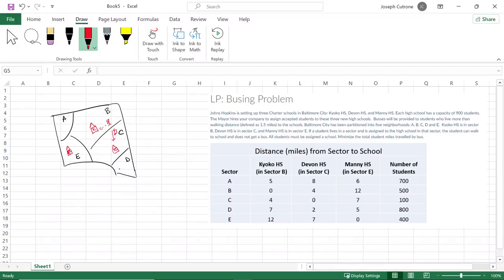So all students must be assigned to a school. You can't leave anyone out. Makes sense. I want to minimize, and this is the first time that we've seen this, I want to minimize the total student miles traveled by bus. There are lots of ways that we could bus all these kids around. We have the table below with the distances. And you can imagine if we picked randomly, maybe it's not the best way to minimize the miles. A student mile is going to be the number of students times how many miles they're traveling, and then we add them all up.